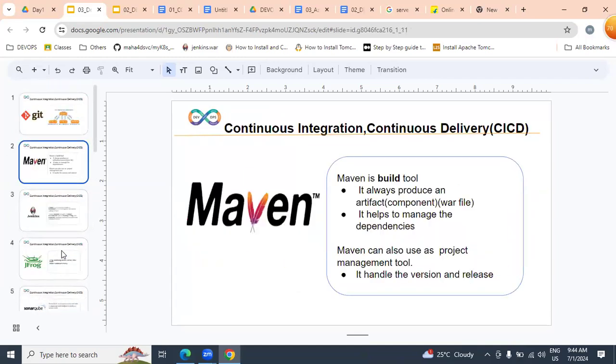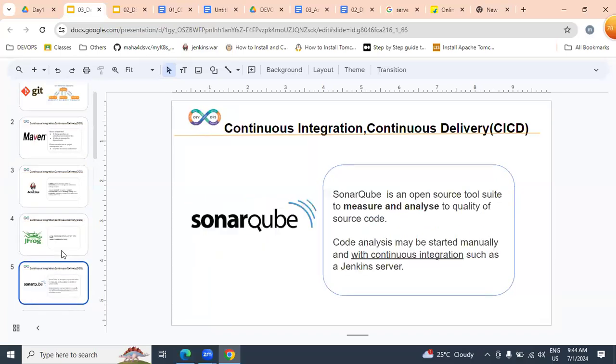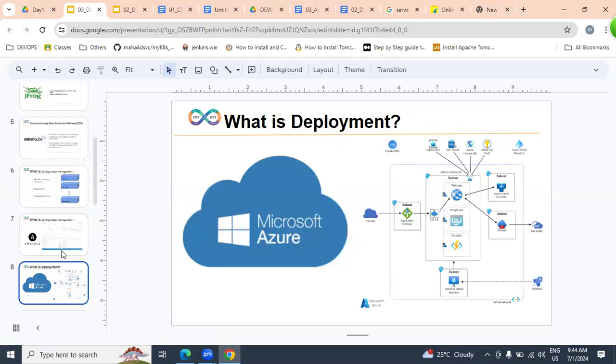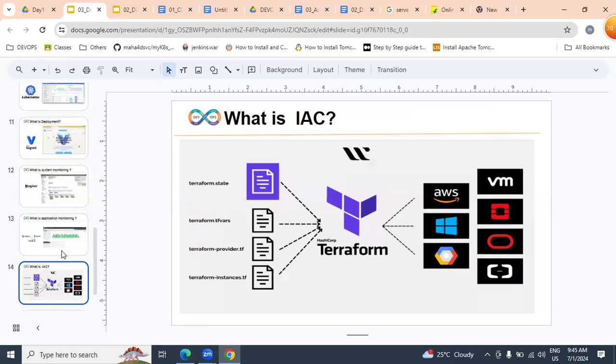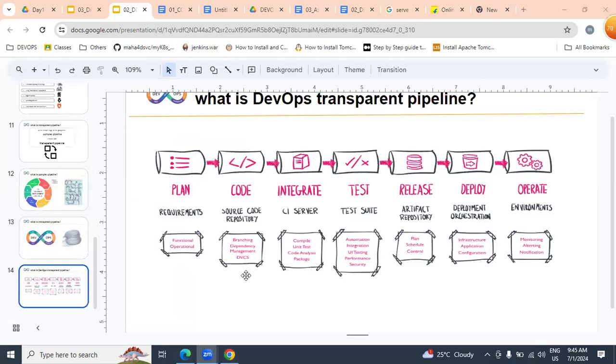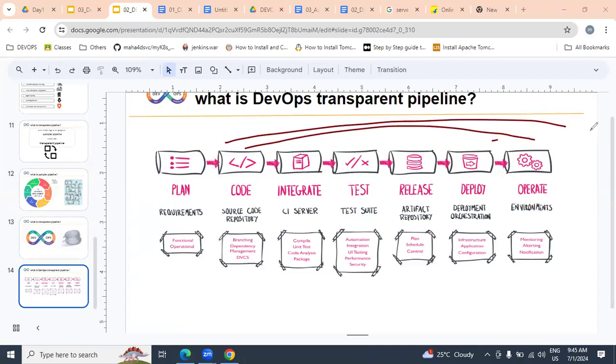I'll repeat the tools: Git, Maven, Jenkins, JFrog, SonarQube, Ansible, Microsoft Azure Administration, Docker, Kubernetes, Vagrant, Nagios, ELK, Terraform, which we are going to implement in an automated DevOps transparent pipeline. Did you get very clearly what DevOps is? While implementing this DevOps process, from the dev environment to operations, delivering whatever code we build into the production environment within the shortest time, with high quality, low cost and low failure rate is nothing but our DevOps process.